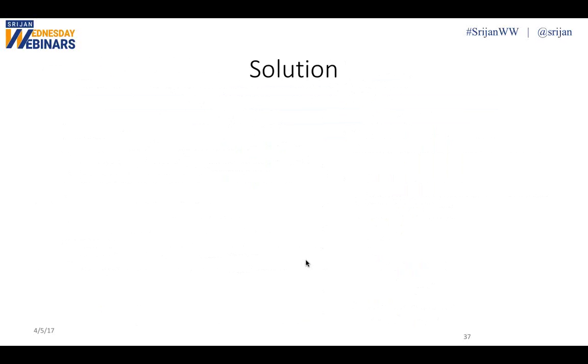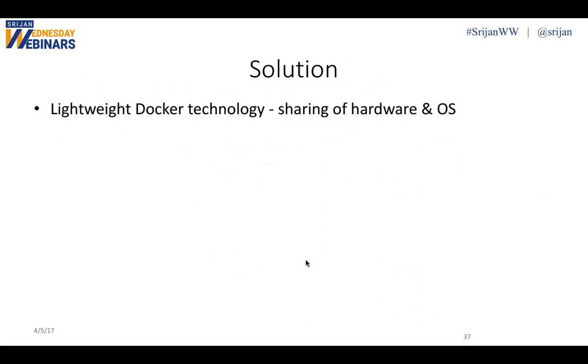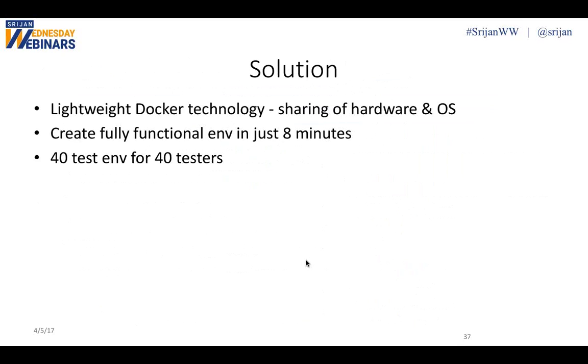So the solution we employed was we used Docker, which offers you sharing of hardware and OS. Now we are able to create a fully functional environment in just 8 minutes. So remember, the effort of 2 days to 2 weeks has been reduced to just 8 minutes. And for 40 people in the team, we have 40 test environments, and that too production-like.